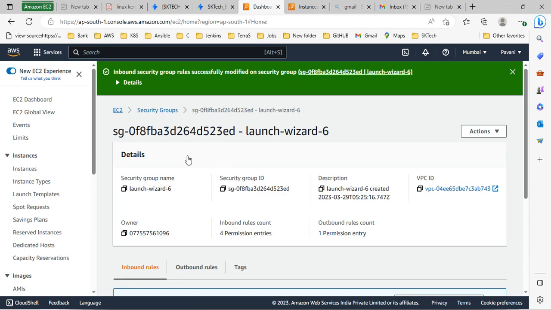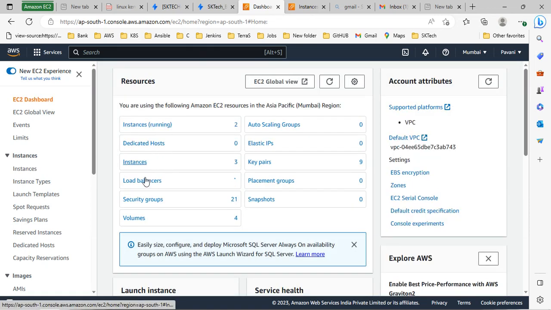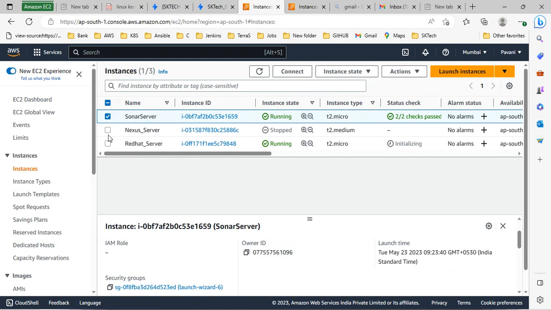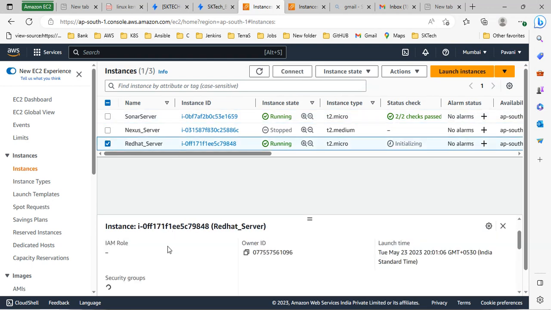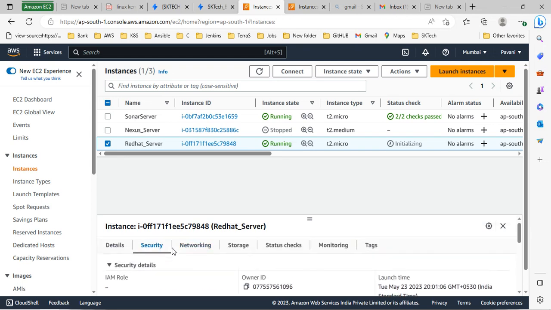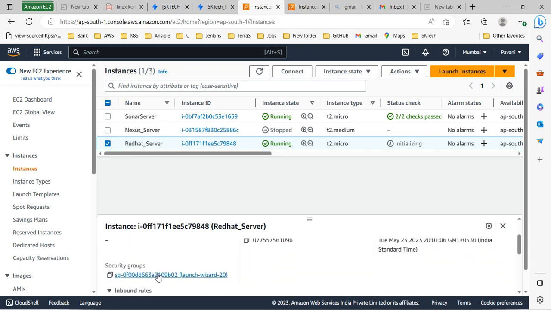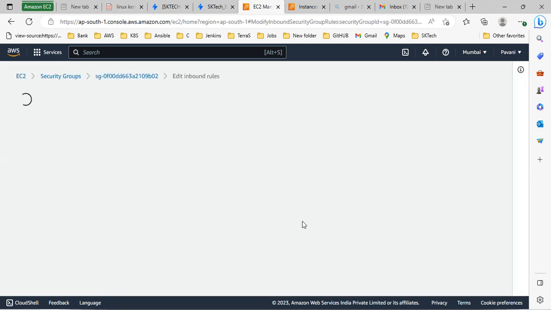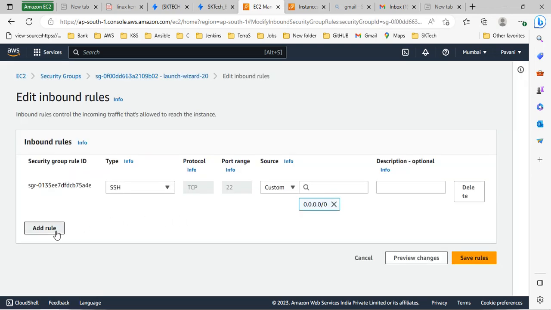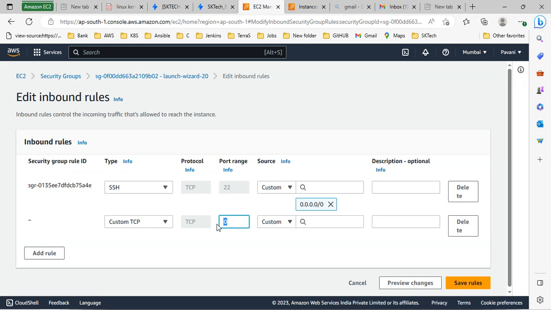In the client side, both sides we need to do, right? So go to here and select your machine. This is my client machine, which is Red Hat. So same, you can click on the security, click on the security group name, then edit the inbound rules, then add rule, then 2049. It is the NFS port. This is the default port.